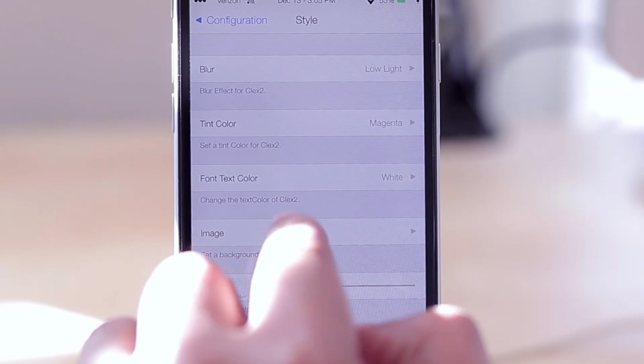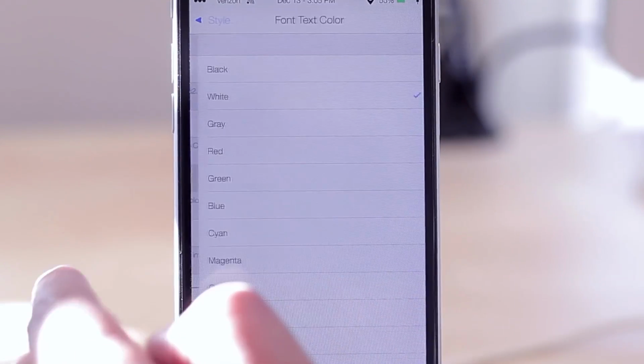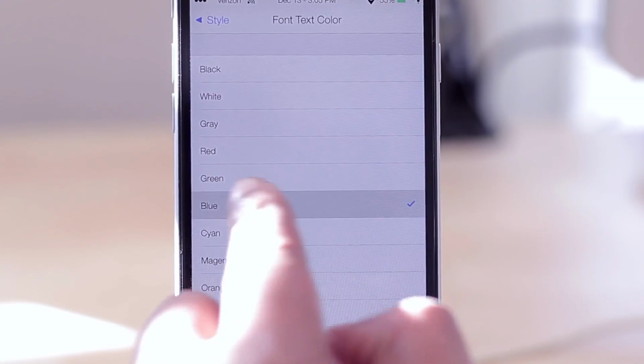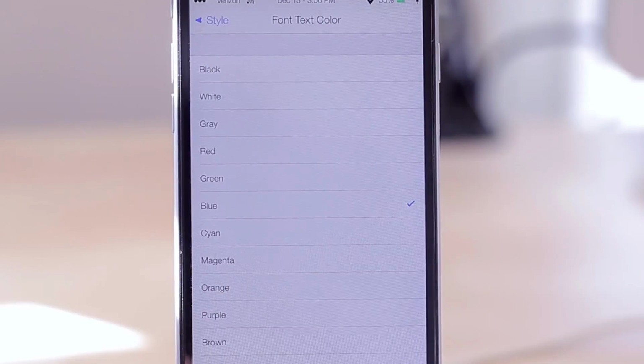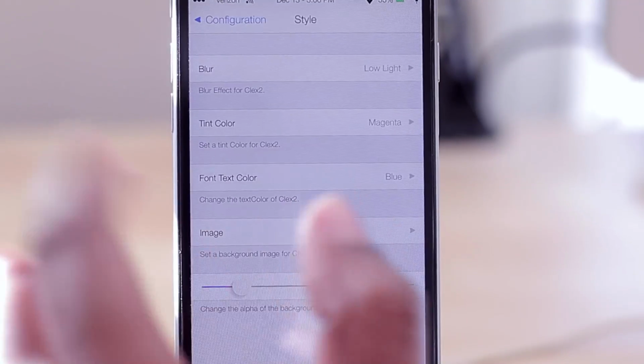And then in addition to tint color, we have text color. So maybe you want to change the text color as well to blue. So we have it looking like this. So this is just basically changing the look and feel of it. But I honestly like mine on clear.